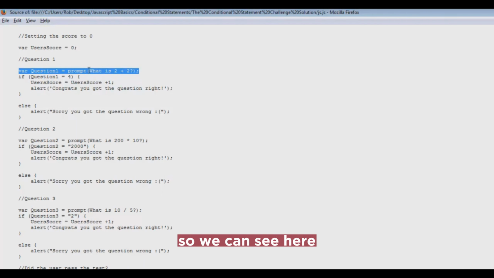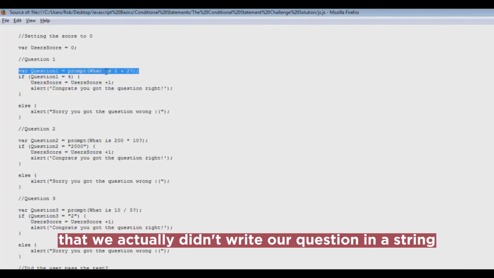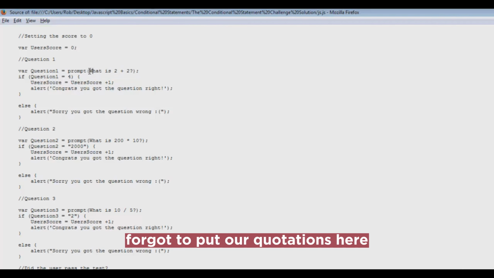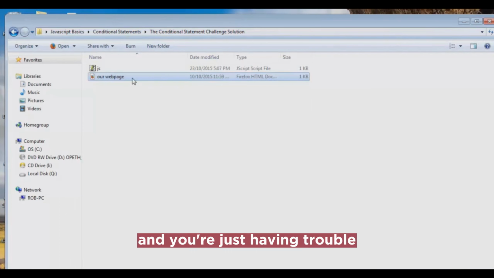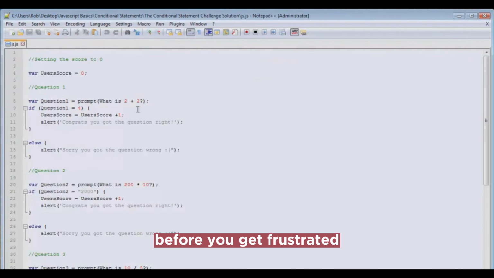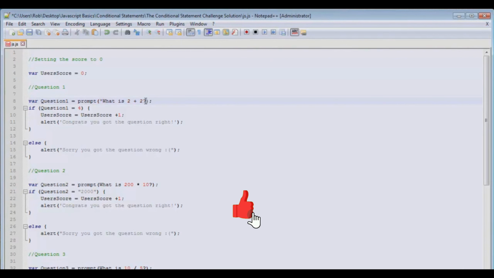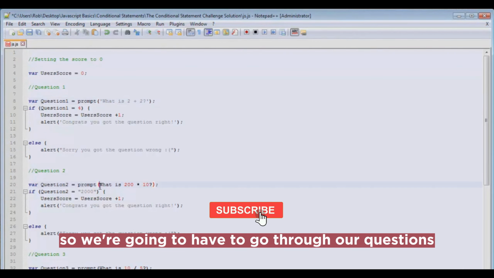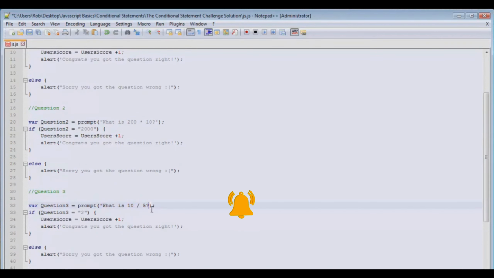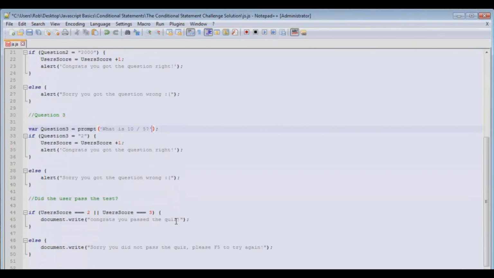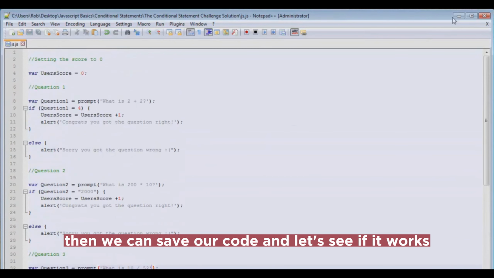So we can see here that we actually didn't write our question in a string. Forgot to put our quotations here. Pretty simple mistake, right? But with the JavaScript console, we can actually narrow it down. So if you look through your code and you're just having trouble, before you get frustrated, try to use the JavaScript console to find out what your error is. So we're going to have to go through our questions and change our text into strings. Then we can save our code, and let's see if it works.